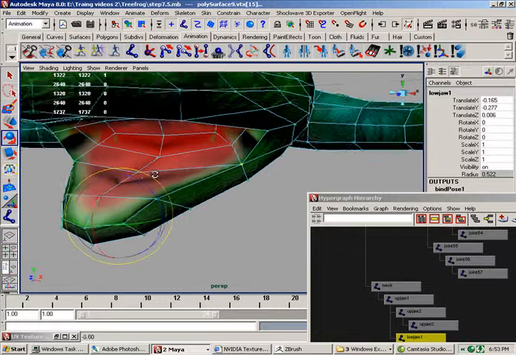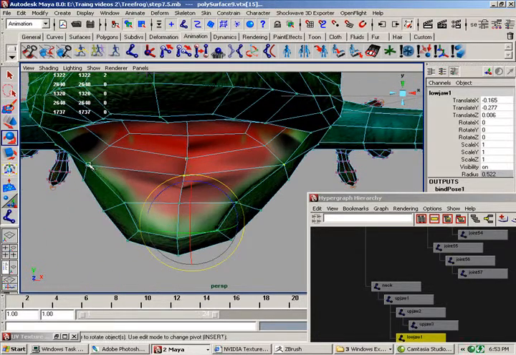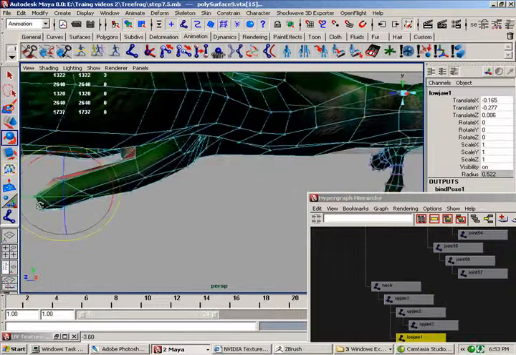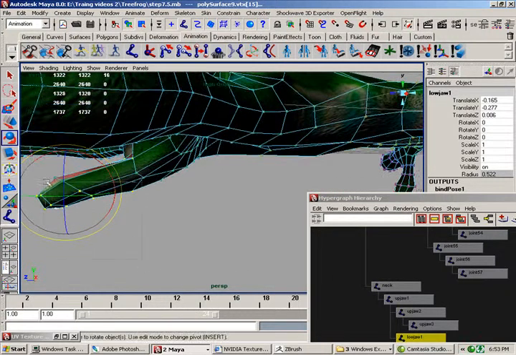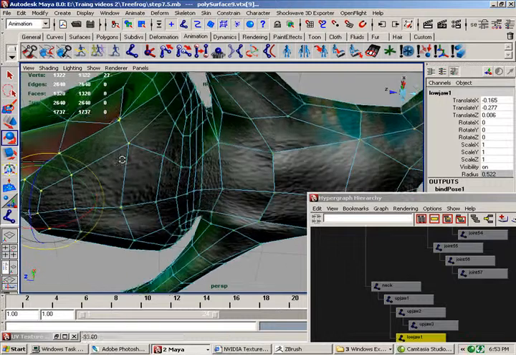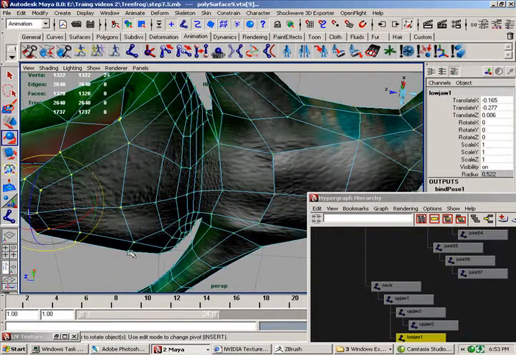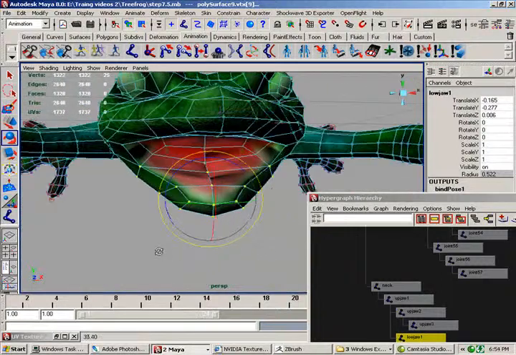Highlight this vertex, this vertex, this vertex, go into perspective view, highlight those vertexes, vertex, highlight some of these vertexes, this vertex, just like that.